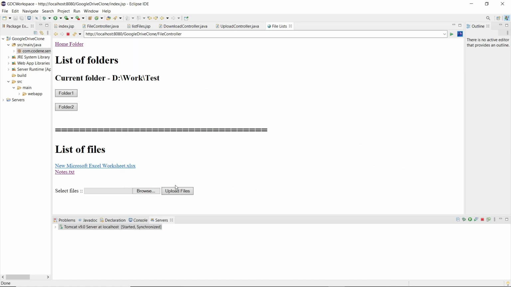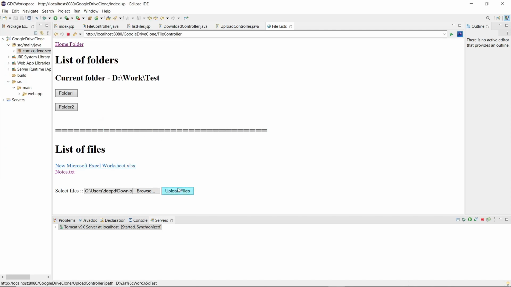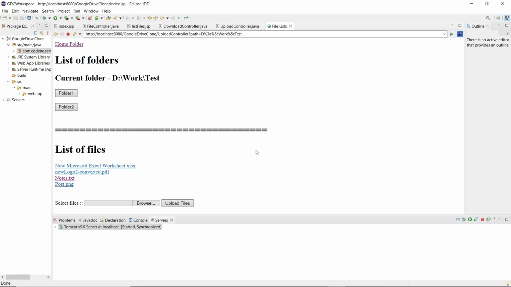After we have written the code for upload, it's showing select files, and we have the browse field. Let's select the browse, and let's select this. Okay, and then we'll select multi file, then click on open, then let's click on upload files. When we click on upload files, you see immediately the current folder is loaded, and we can see our two files, new logo PDF and post.png, are uploaded successfully.